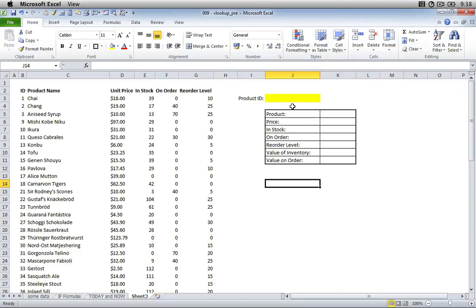What might be interesting is if you know the product ID, for example, let's say Pavlova, number 16, that you don't have to look into the list, but that you actually get the data from here. By typing in the 16 here, it would be cool to see the data directly. Now, how do we do that?